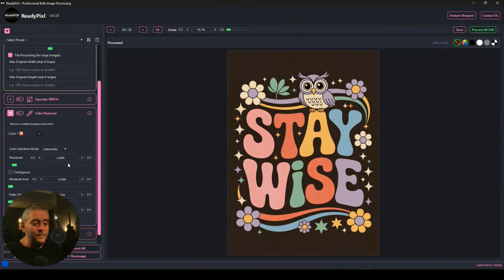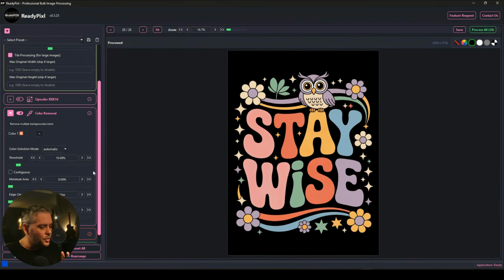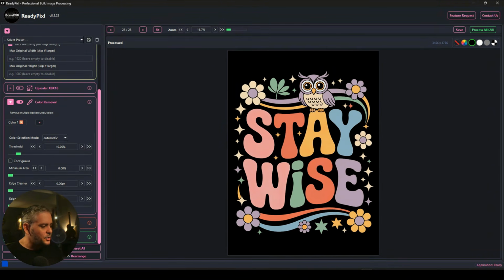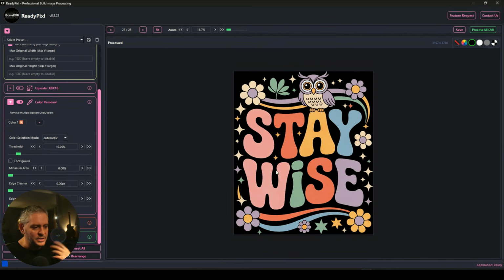Now we're going to do the automatic color remover. Now here's why I changed my backgrounds to a specific color that's not found anywhere else. I put this up to 10 on a threshold. And when I turn it on, what we're going to see is the background goes away. So you see how clean this removed that background. And then I'm going to trim it to get rid of all that excess space.